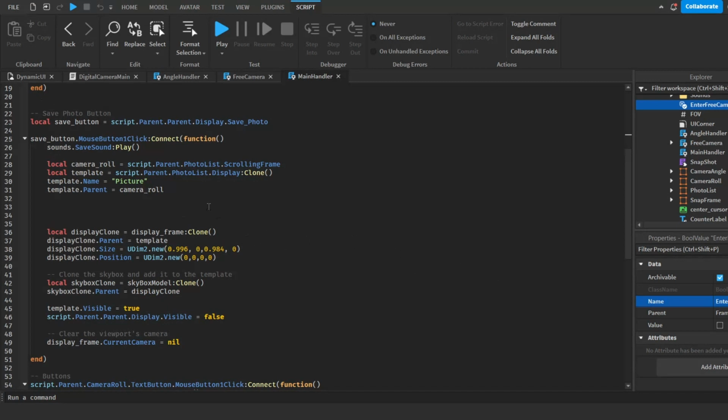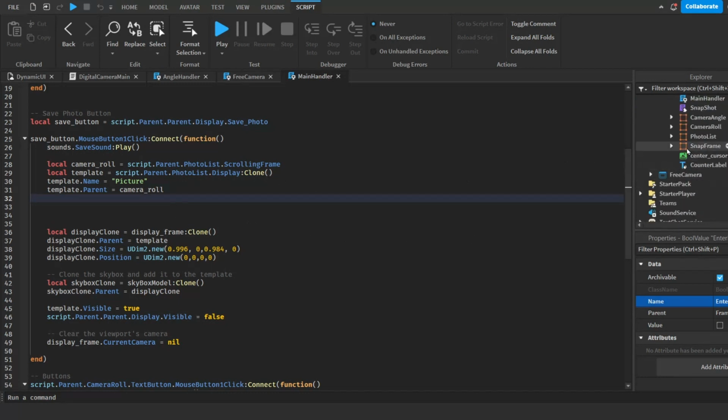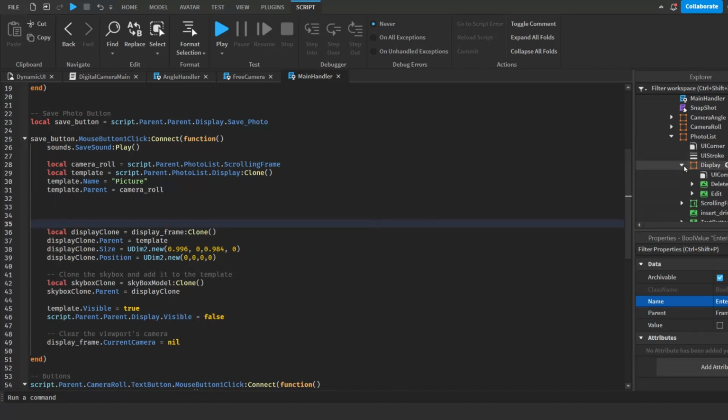So that's literally that, and the save button is literally, once the photo renders, you can save it to your camera roll. This is what the button does. This necessary thing clones the viewport and parents that clone into the camera roll, which is right here, into the scrolling frame. This is the clone, by the way. So it clones it, puts it in the display, and the display gets cloned into the scrolling frame.